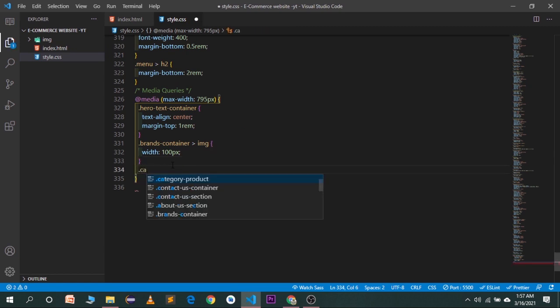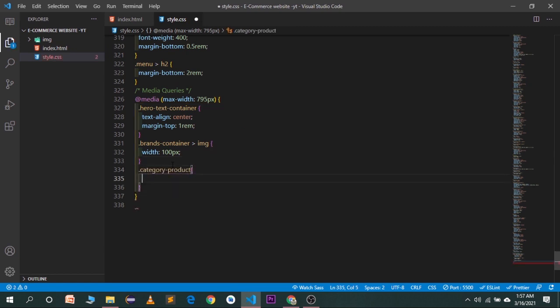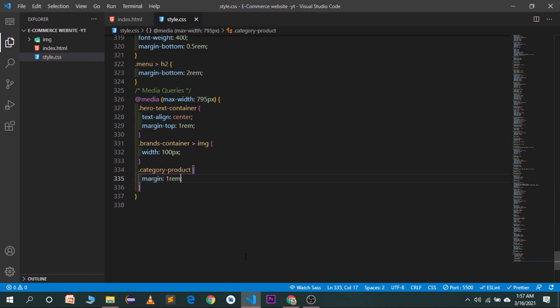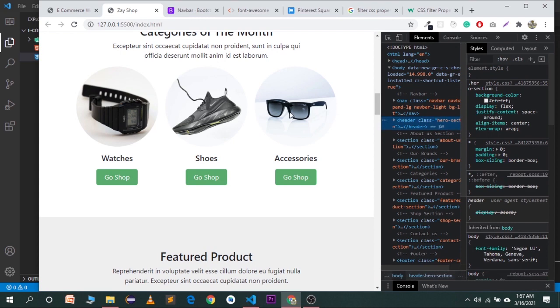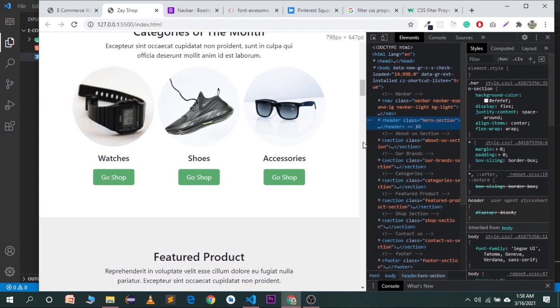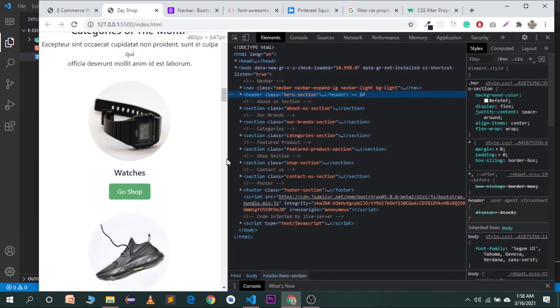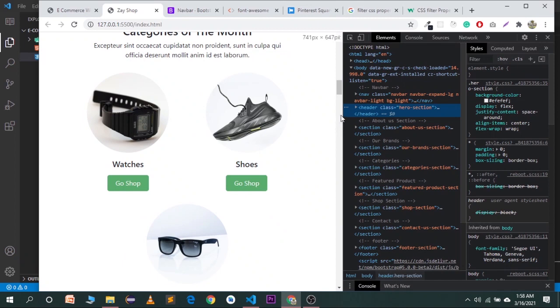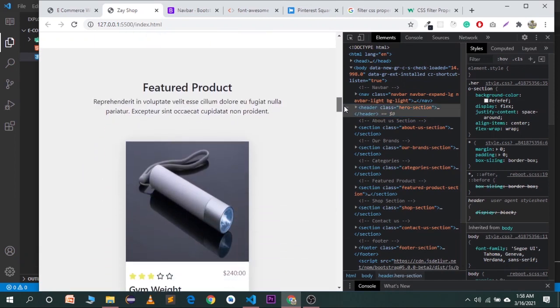So target the category product, give them a margin of 1 rand. Let's save it. And now you will see they have spaces between. So as we are getting closer and closer, this will have a space of 1 rand.